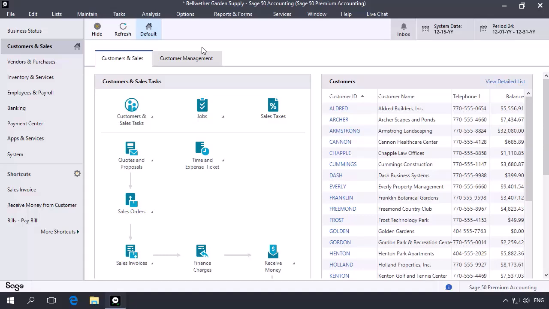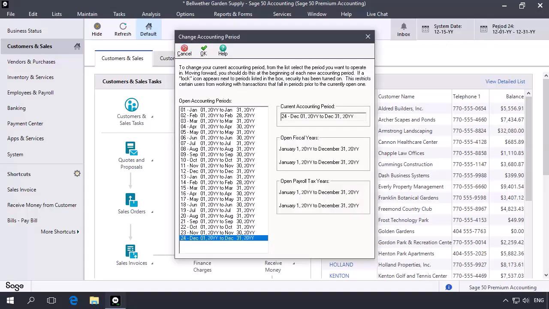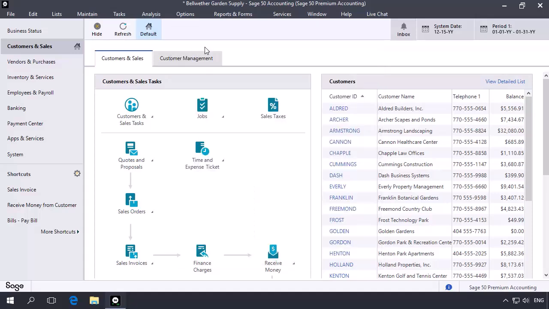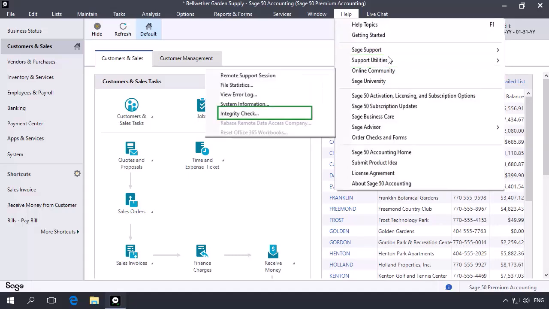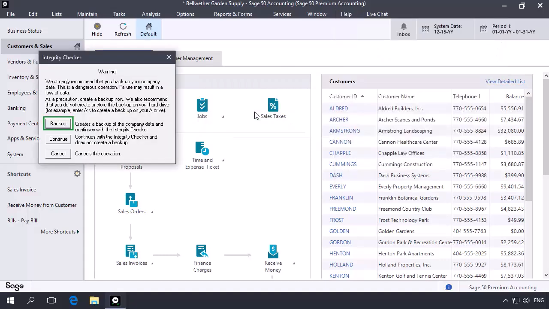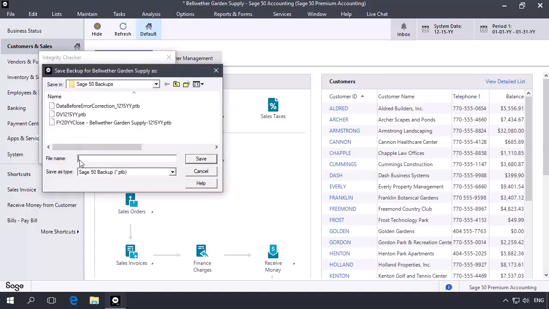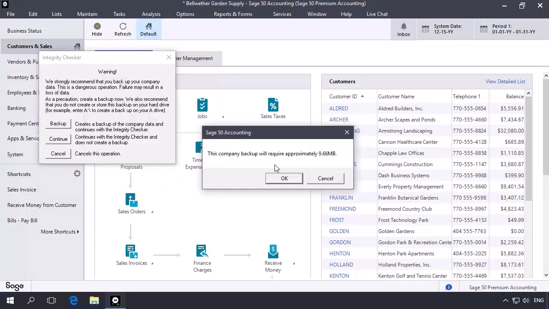Click the accounting period icon on the main window, select accounting period 1 in the list, and then click OK. Next, select Help on the main menu bar, select Support Utilities, and then select Integrity Check. The Integrity Checker window displays. Click the Backup button to make a backup. Rename the backup file name so that you can identify it as your Integrity Check backup.